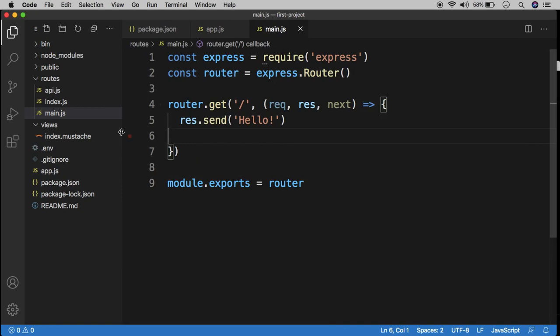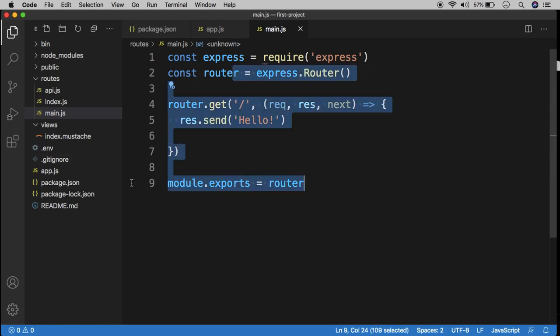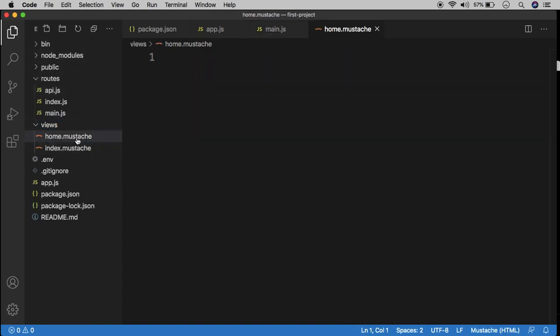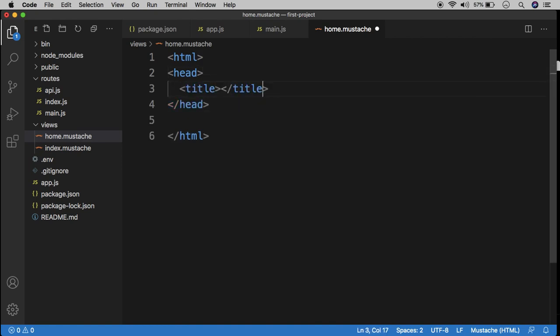So what we need is a new HTML file to return from this home page request. Inside the views directory, create a new file. We call it home.mustache. These are often referred to as templates, but again, these are just HTML files. So just set up a typical HTML document. I'm going to add a head tag, with a title tag, Welcome to my site.